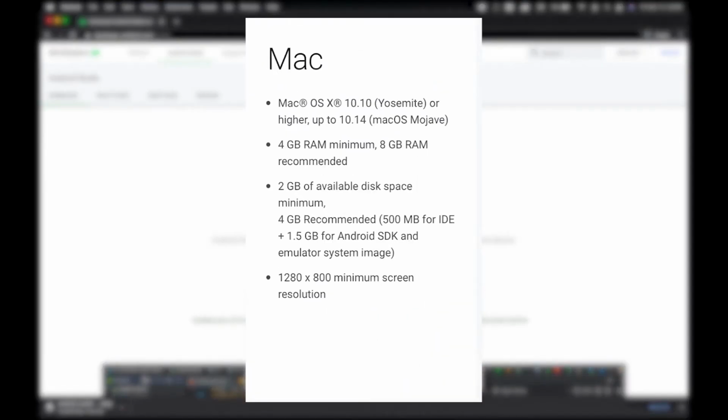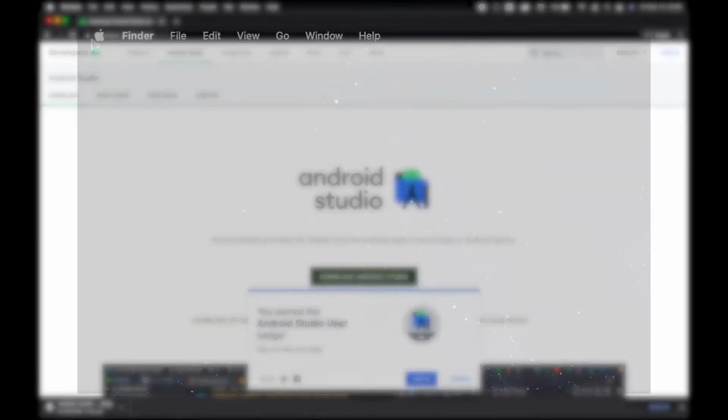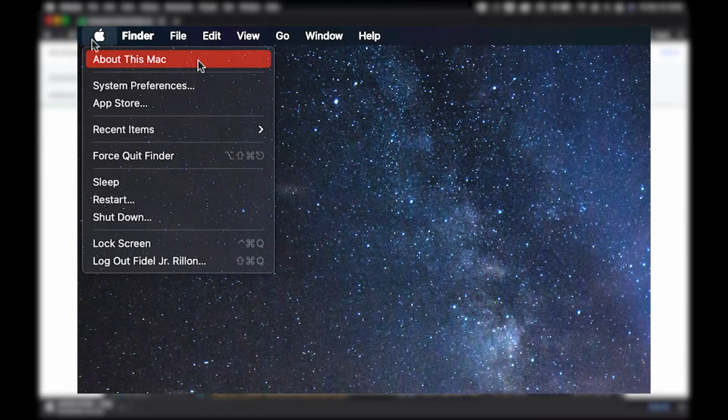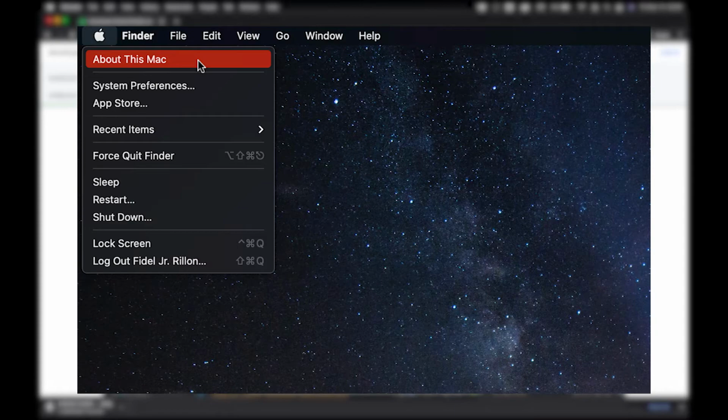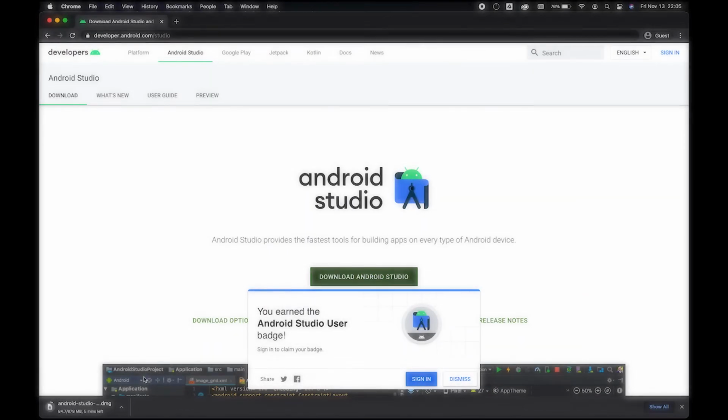Here is the list of system requirements for Mac. To know what version of macOS you're currently running, click the Apple logo at the top left corner, then go to About this Mac. And then you will see what macOS version your Mac has.